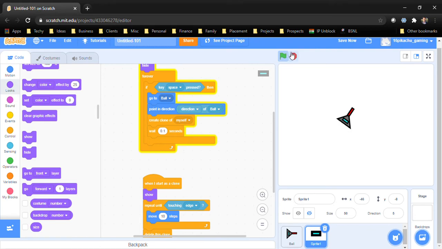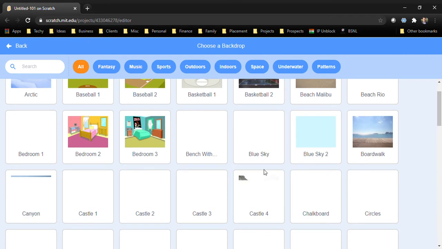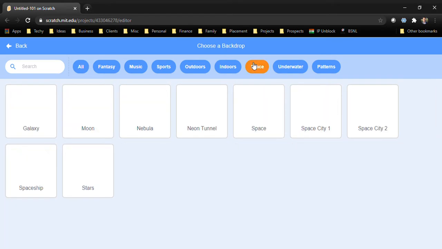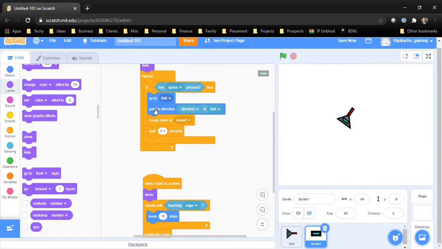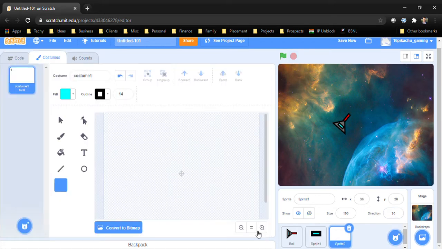So let's choose a nice backdrop for it. I will go in space and I will choose this nebula. So now when we start this game, it looks like we are fighting in space. So now we want some enemies to come so that we can kill them. Now paint another sprite.